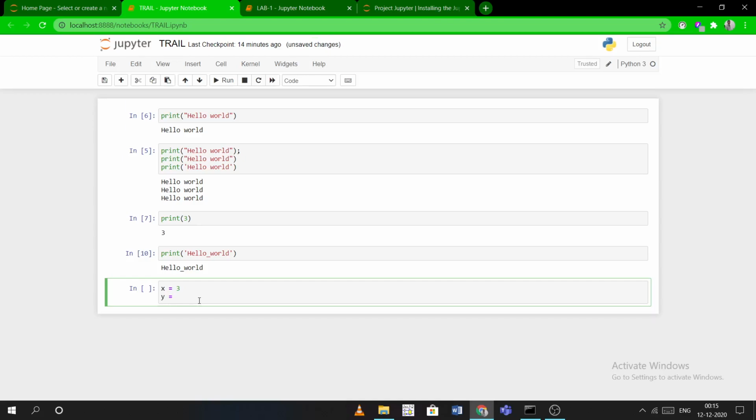Y is equal to some 3.4, or z is equal to some string, let's say we give 20. Okay, so I have initialized here. In Jupyter it is a very flexible thing, and it will be easier to understand.